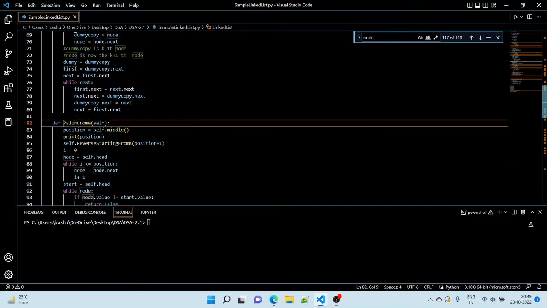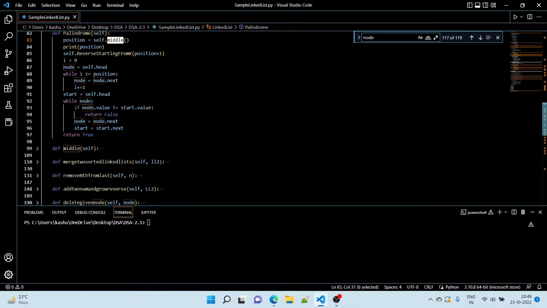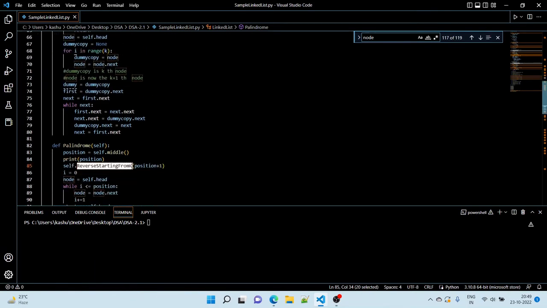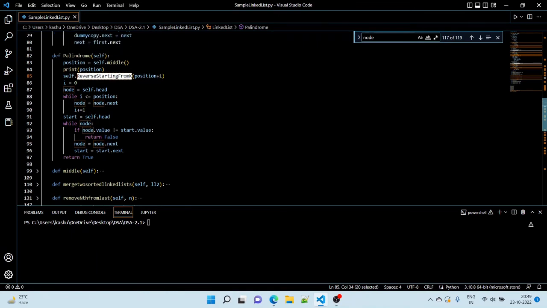So this is the palindrome method that I had written. Firstly, I have written the middle method also over here, and I return the position of the middle element. Then from the next element onwards, I reverse the linked list. For that, the method I've already written over here, and the description of this method I've done in the previous video, which is DSA 2.10.